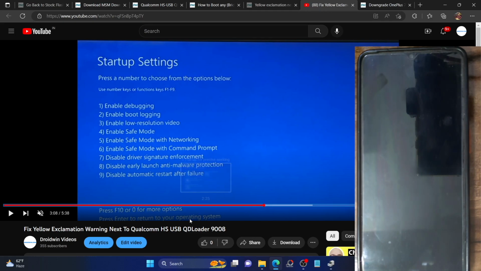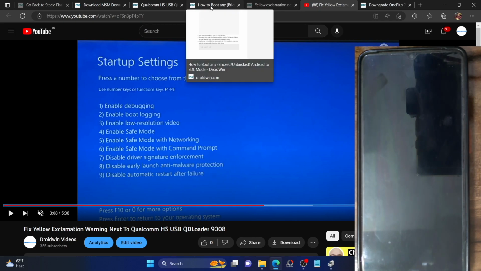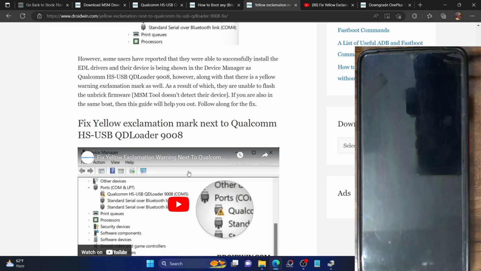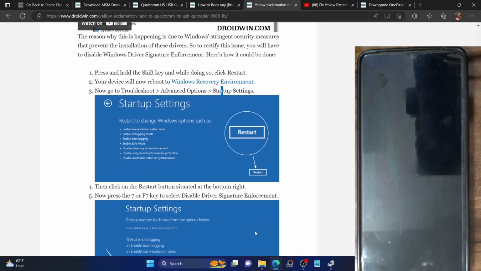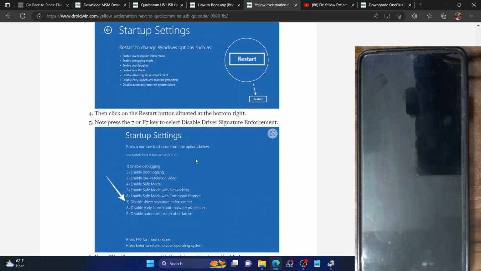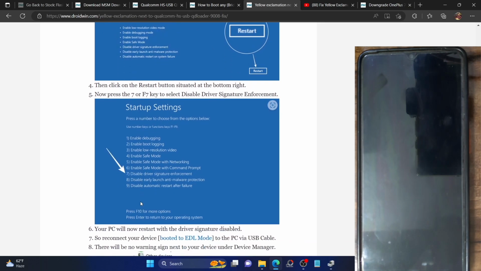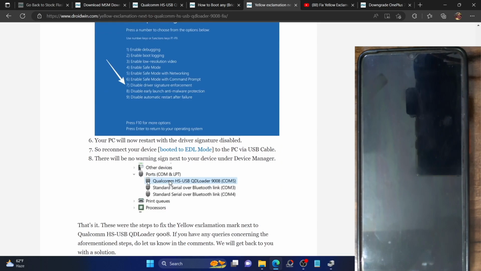Just to recall, you have to press and hold the shift key, and while holding the shift key, click on restart. Your PC will now restart to the Windows recovery environment. From the recovery environment, go to troubleshoot, advanced option, and select startup settings. From the startup settings page, click on restart button, and your PC will now restart to the startup settings menu. From there, press on F7 or the 7 key, and your PC will disable driver signature enforcement and boot to the OS. Once that is done, you should no longer get the yellow warning sign.